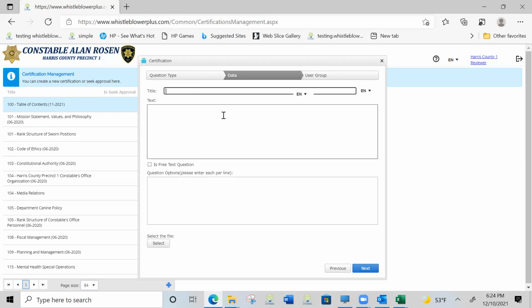This will be your title. Most of the time, the title is going to be the same title as your policy. So if you just created a uniform policy, you may want to create a uniform form certification. So what we'll do is say uniform policy, and you may put some text in here that says, please confirm that you have read and understood that policy.